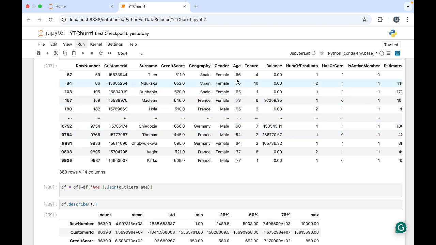Every person's age in these 360 rows is either above 62 or below 14. So with the age we have separated these values. Now the next thing is how to handle these outliers. What can we do? We are not going to drop all those rows, right?